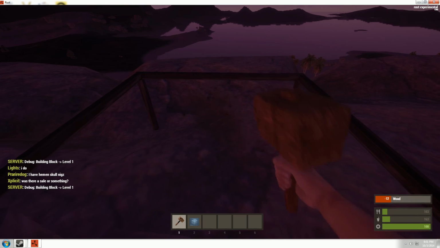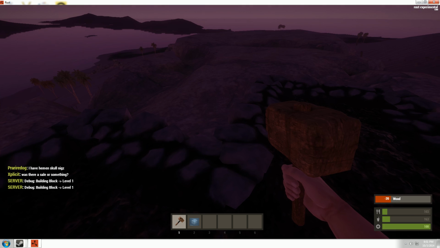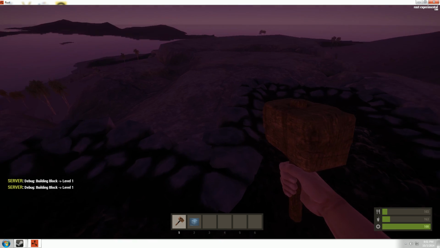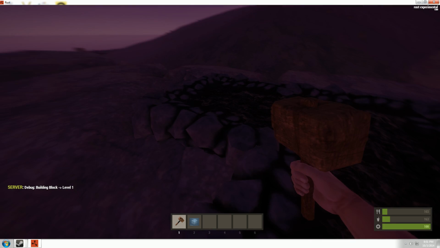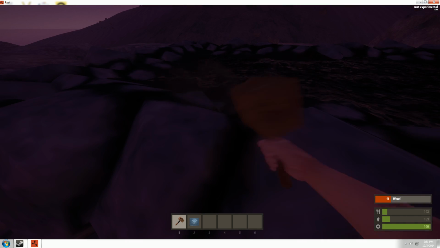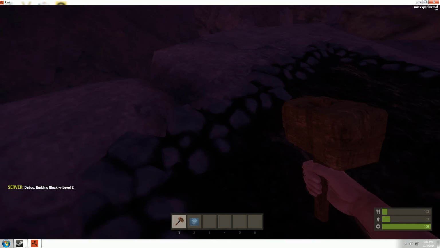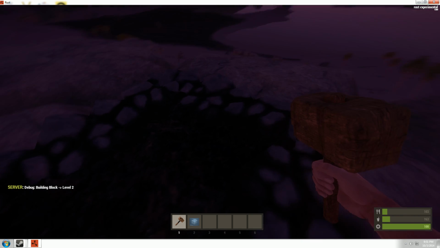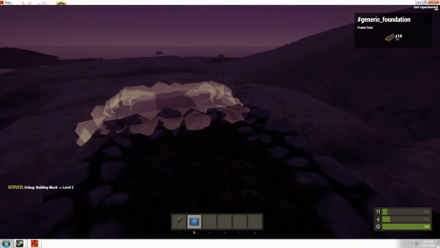I'm gonna do the same to the rest over here. And as you see on the left side, it says debug building block level 1. All these are level 1s, and you're like, levels? Yes, you can upgrade your stuff. It is so cool. So I'm gonna start pounding this again and some more. And then level 2 now. See, the foundations aren't very cool when you upgrade them, but other stuff is very cool, so hold on.